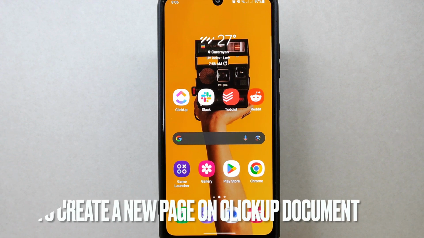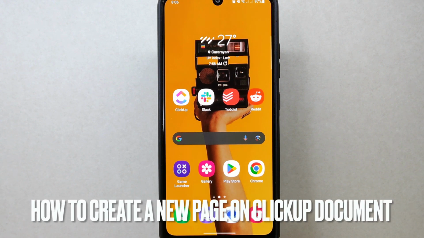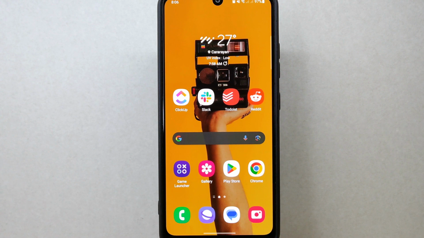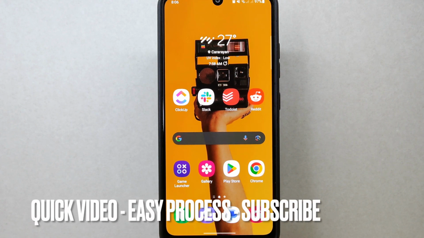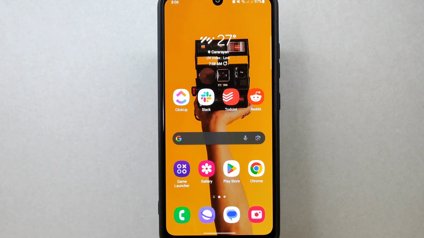Today we're talking about how to add a new page on ClickUp document. Maybe your notes are too informative that a single page is not enough to document it. So today I'm going to show you how to add a new page on ClickUp document. Check video description and I will try to leave the written instructions.